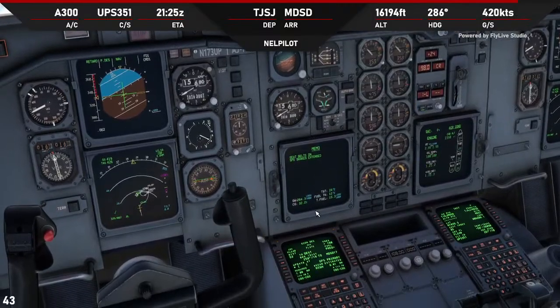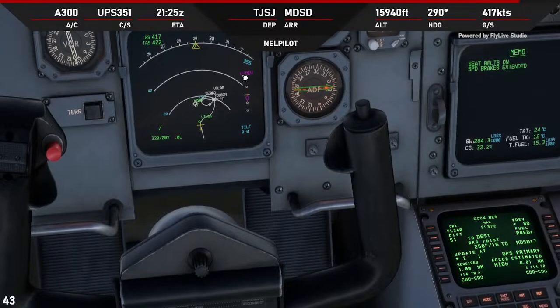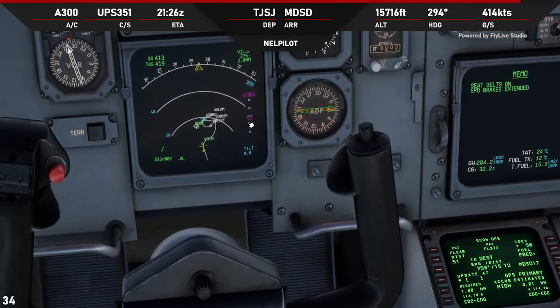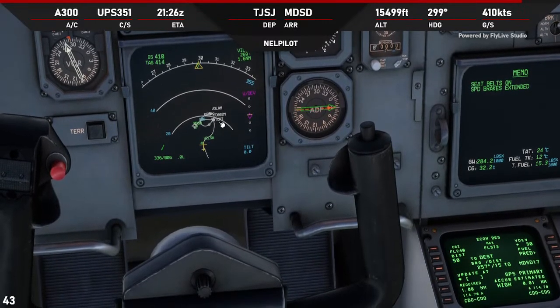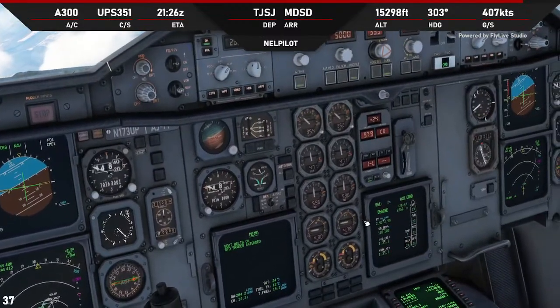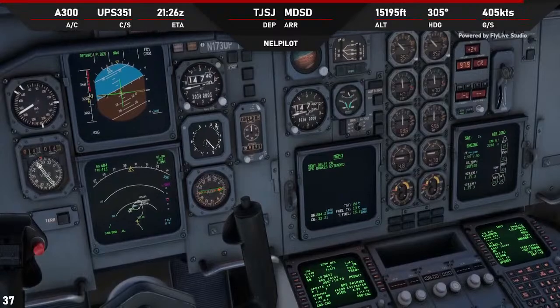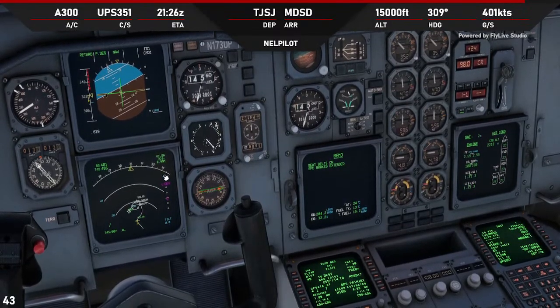There we go. I'm getting the glide path right there. If you see it, it says right here in magenta color V deviation. So I'm just trying to maintain a program descent into the airport. I'm not using flight level change or just vertical speed. I'm just using the computer of the A300 to descend.